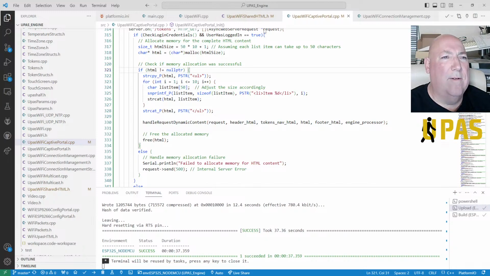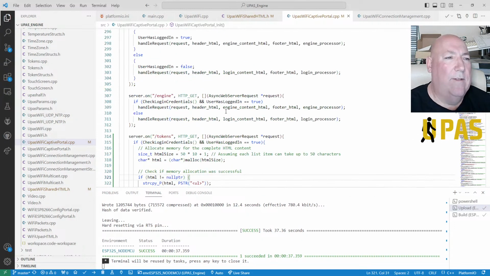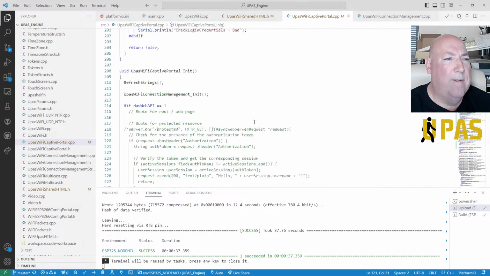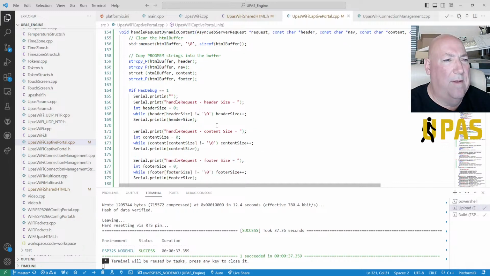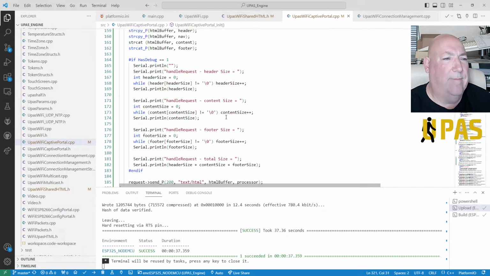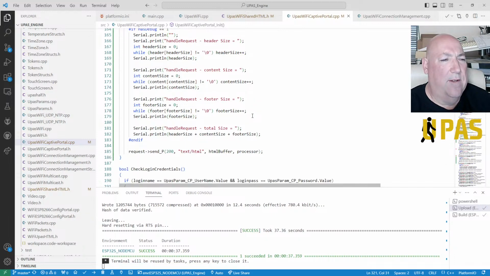Right, something's gone wrong. Let's have a look, see where we've gone wrong. Something's happened. Right, so I've put the nav in. Got the head, the nav. Here, so that all seemed right. I don't know what's different about it. HTML buffer. Yeah, so there's your size.